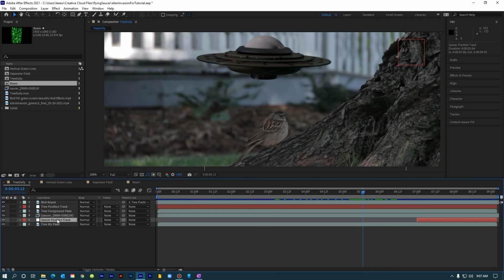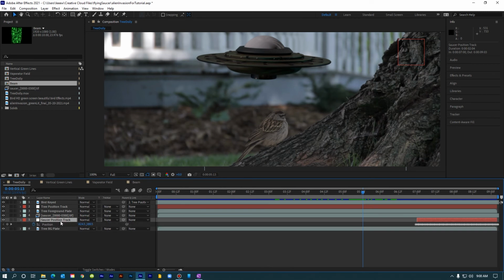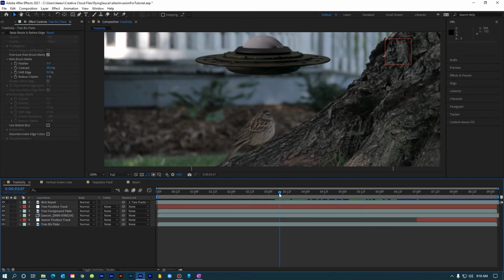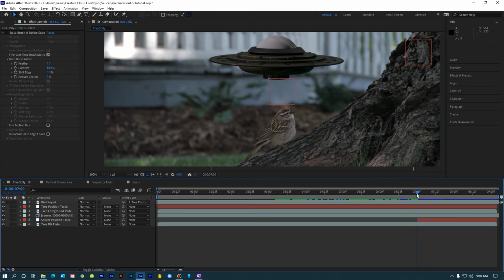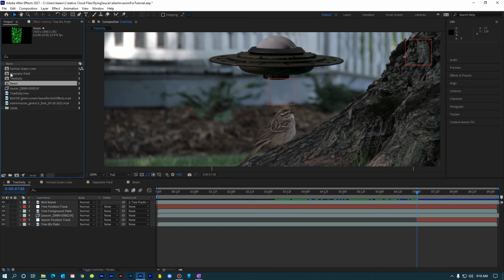I have that tracking information right here set to this saucer position track. I'll open that up real quick just to show you that information. And there it is right there, the position of that point. We're going to attach the beam to that so that it follows the saucer. And before I bring the beam in, I want to set my timeline indicator right here at 7 seconds where I want the beam to start, because that's the position of the flying saucer that I want the beam to track from. Now I'm going to jump up here, grab the beam, drop it in.